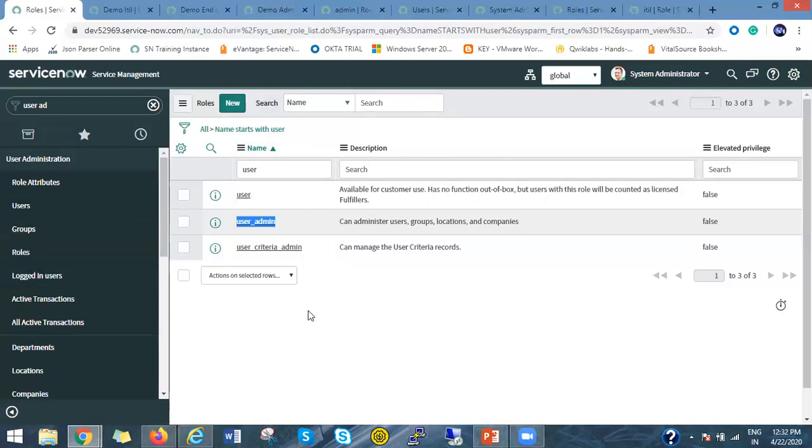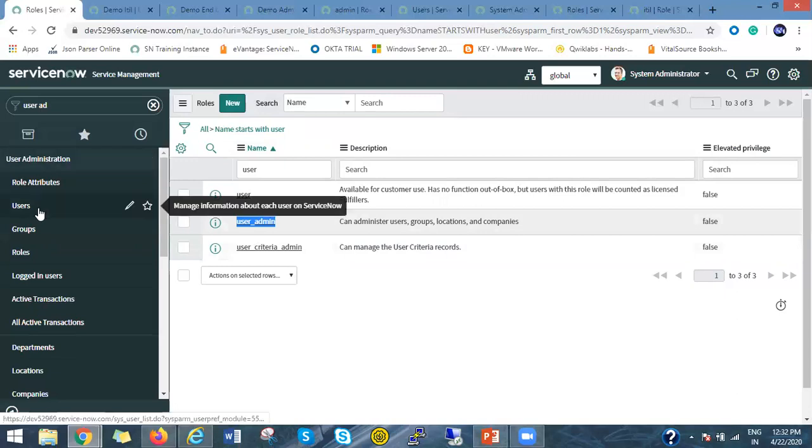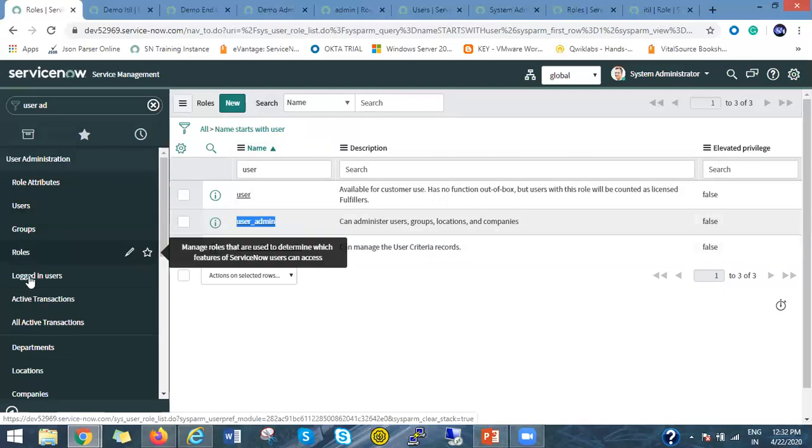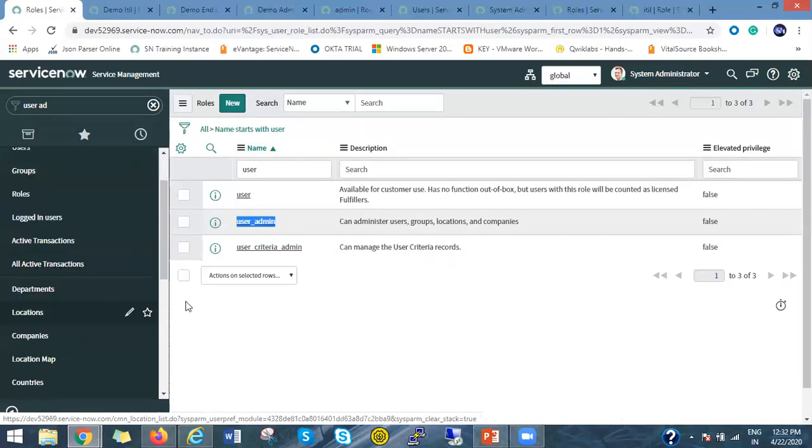Instead of that, I can create one user and assign the user_admin role to that user. In that case, the user to whom I assign this role can handle all these user administration related activities: create the user, update the user, assign roles to particular users, create the department, location, and such things. So this way, we don't need to always assign the system administrator role to all the users. Very limited people in your organization will have the admin role.